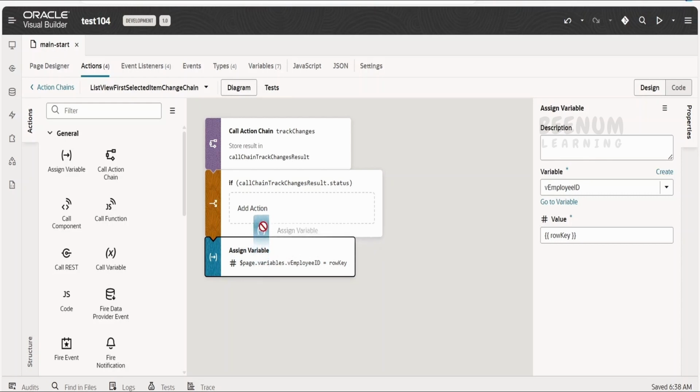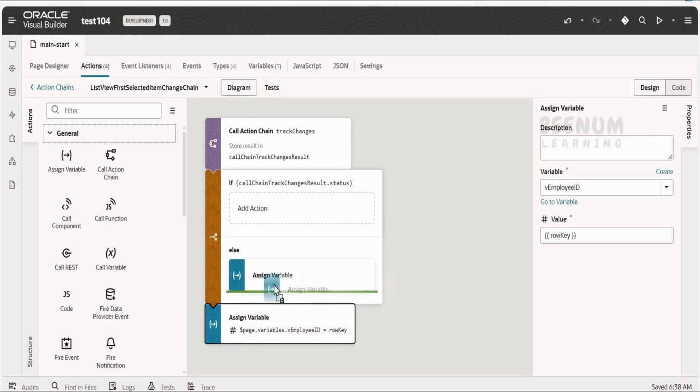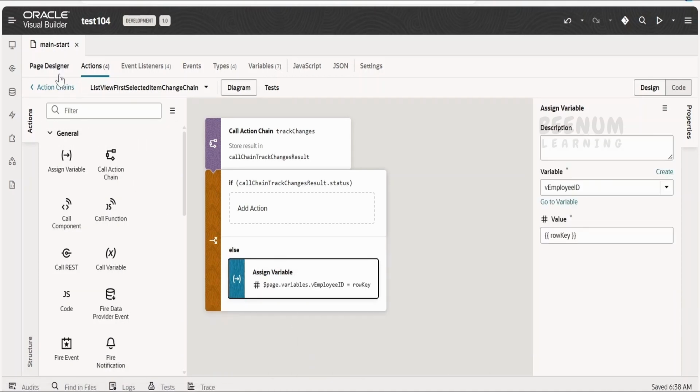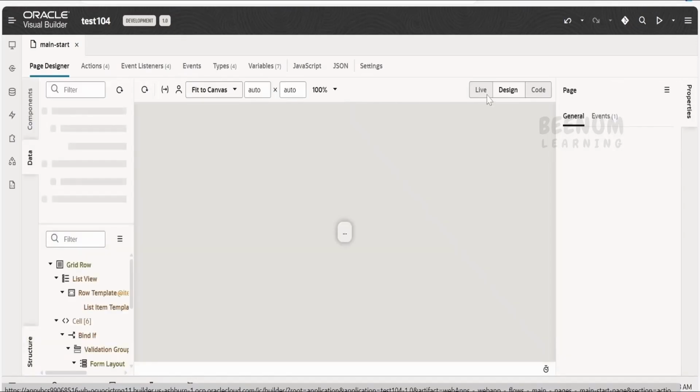Now drag and drop is not working over here. Let me first create one branch. Then I will drop it over here and now remove this. Click on delete.